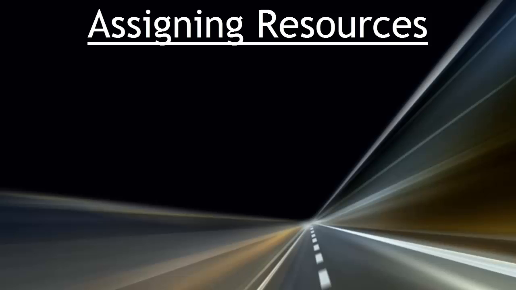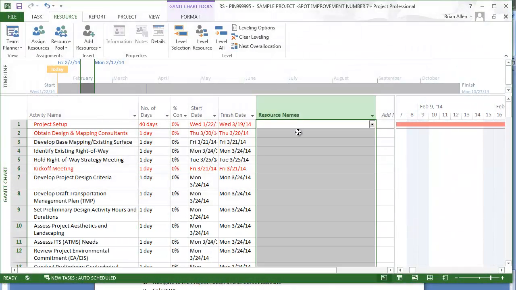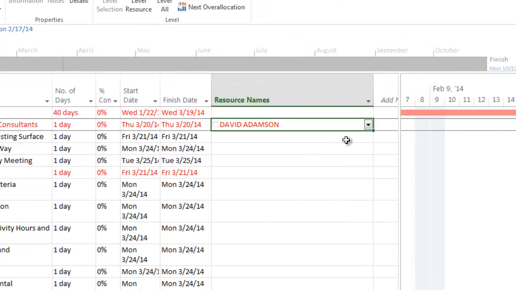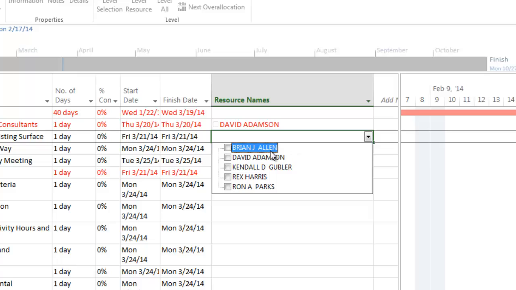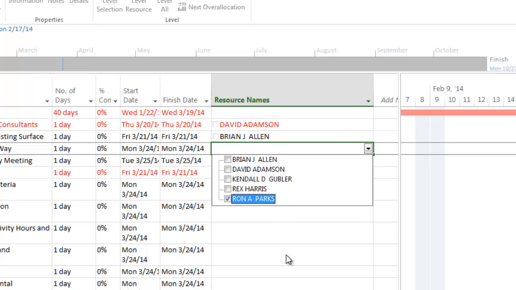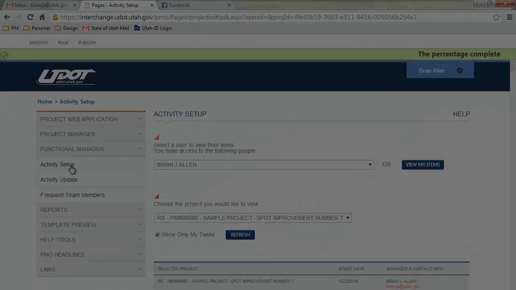Assigning resources. MS Project uses the term resource to describe any person, material, or cost associated with a task. To assign a resource to a task, navigate to the Resource column and select a resource. Remember, only persons on your project team can be assigned as a resource. Only one resource may be assigned to a task in MS Project.